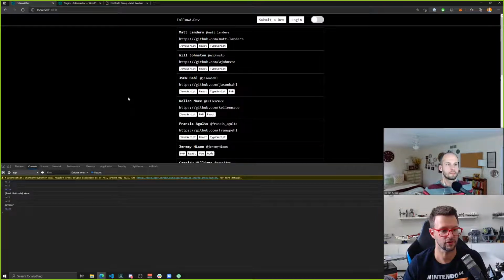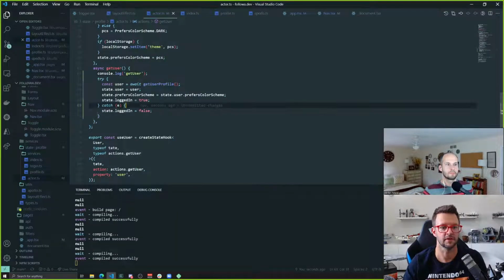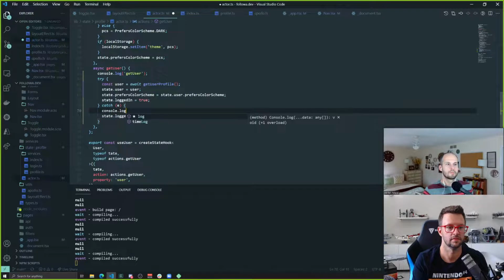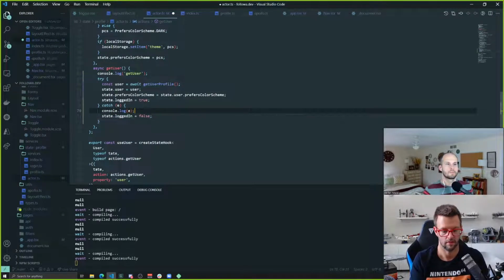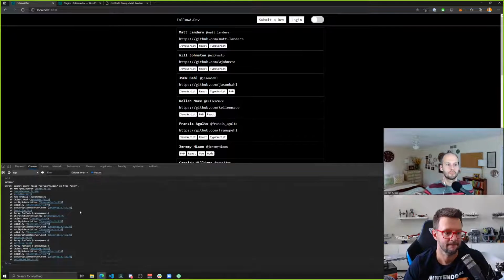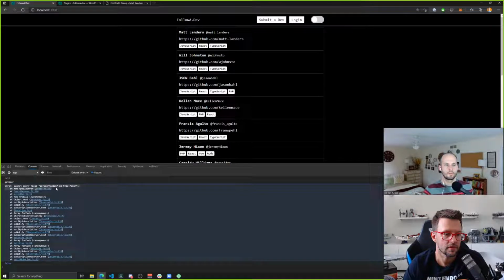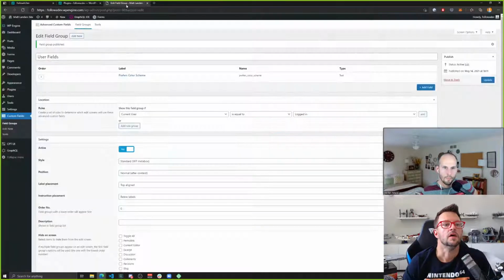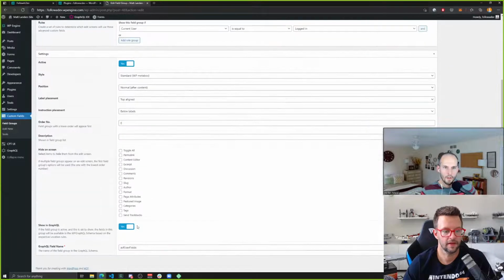All right, so get user gets called, and we must be getting an error here. So let's see. Yup. Oh, still can't get the ACF user fields on type user. ACF user fields. Oh, there's something wrong with... Did I name it wrong? ACF user fields.